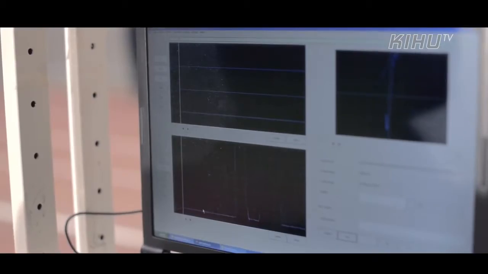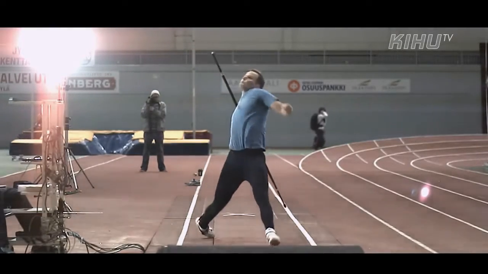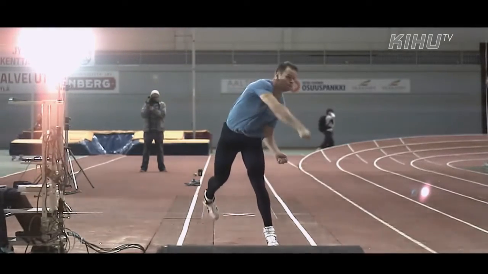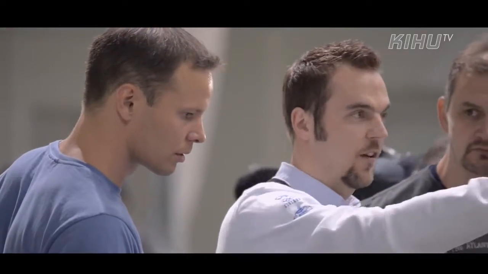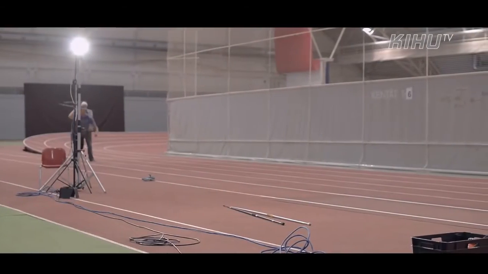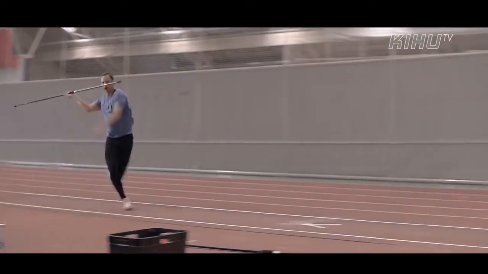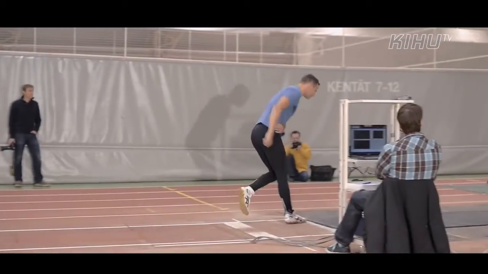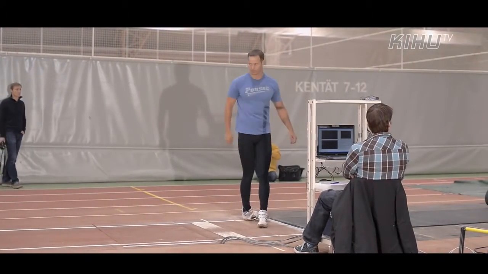Biomechanical feedback such as release parameters of the javelin can be presented to athletes and coaches right after each throwing performance. This gives a good possibility to discuss technical details and to correct possible errors in throwing technique in the same training session.